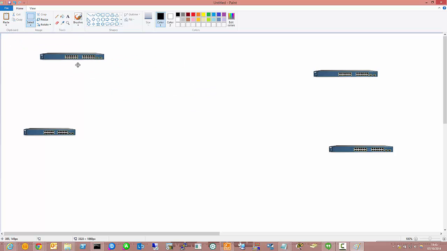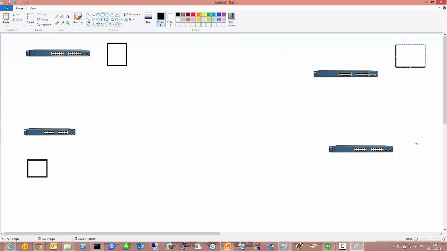Okay. So let's say I've got a device here. I've got a device here. I've got a device here. And I've got a device here. And let's say this device is connected to this Cisco switch here. And this one is connected to the Cisco switch here. This one is connected to the Cisco switch here, and this one is connected to the Cisco switch here.